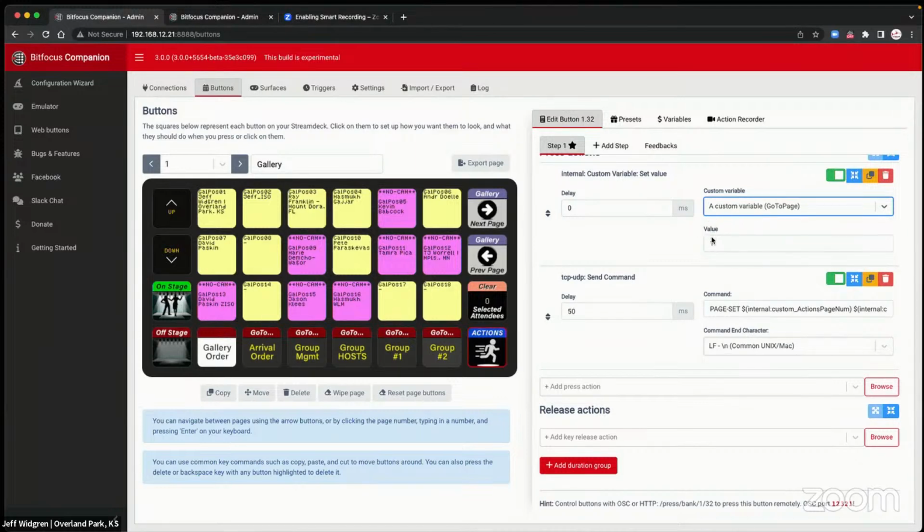I say, hey, I'm pushing the actions button from page 1. So I say, set the value of that variable to the value of number 1. Then I want to jump to the actions page. This is just a touch of a stretch of kind of the norm, if you will.